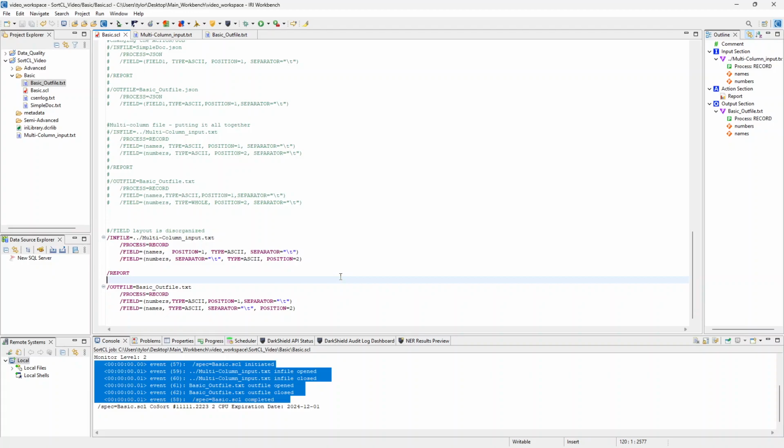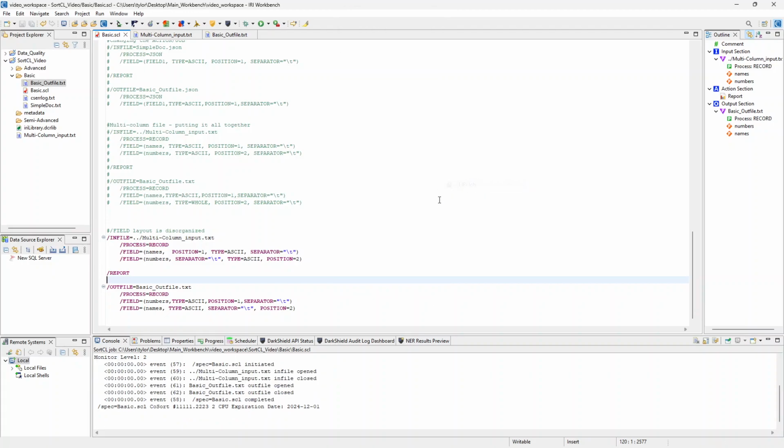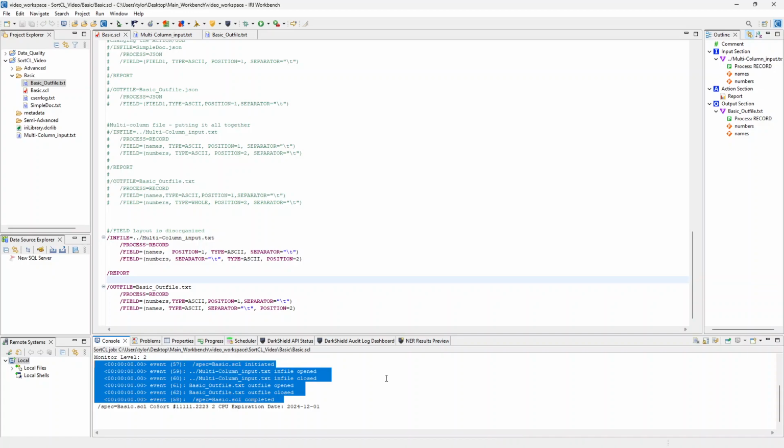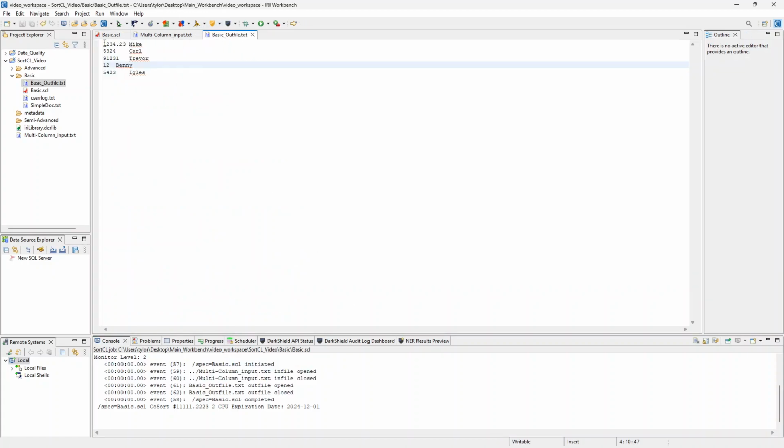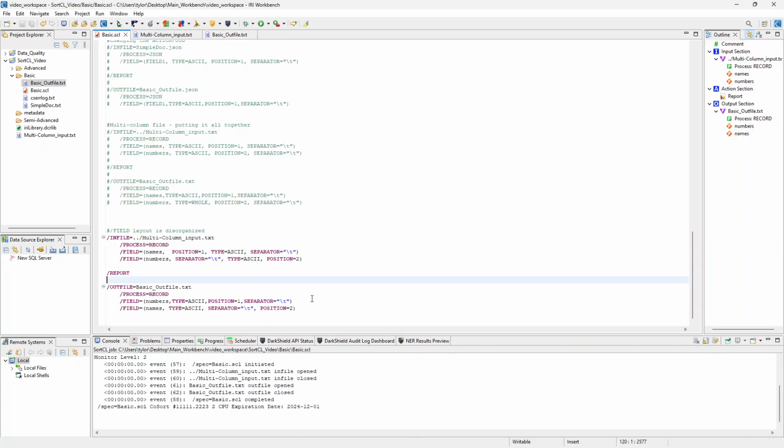So we'll go ahead and save that, and we will run as an IRI job, and we get no errors, and we will look at the out file, and everything is actually switched, which is exactly what we were hoping for and expecting. So if any of the format or any of the data needs to be reformatted or changed column positions, that is one way to do it.